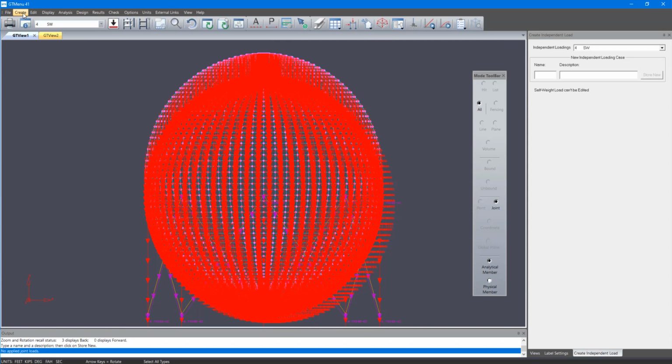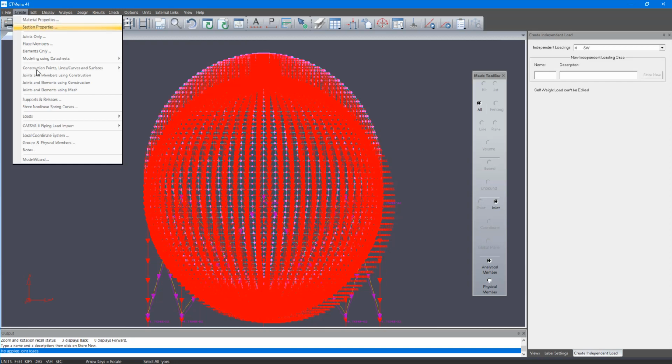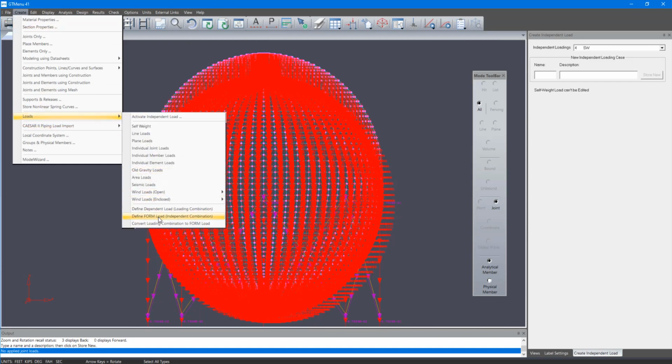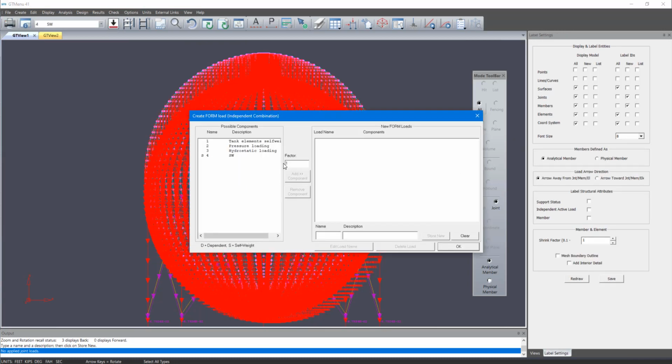Now we'll take a look at how to generate load combinations. For that, we're going to go in and click on this form load option. And here I'm going to create two load combinations. One is going to be 1.4 times dead load plus 1.6 times pressure loading. And the other one is going to be 1.6 times the dead load plus the hydrostatic loading multiplied by 1.6, okay?